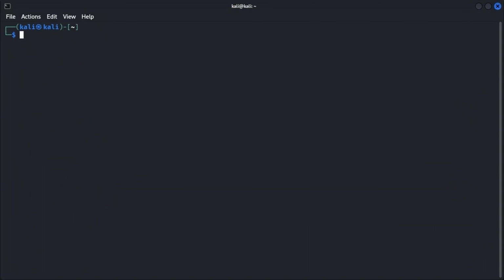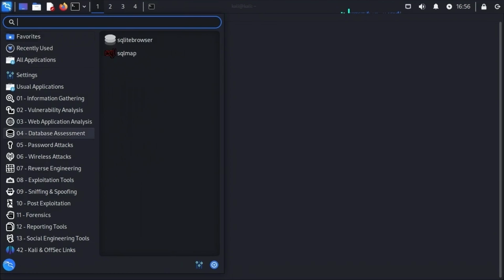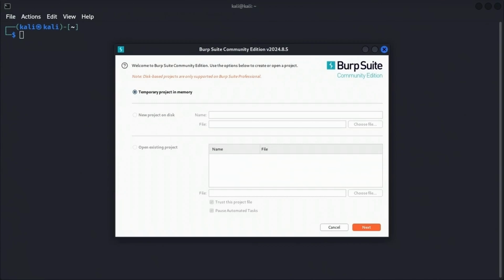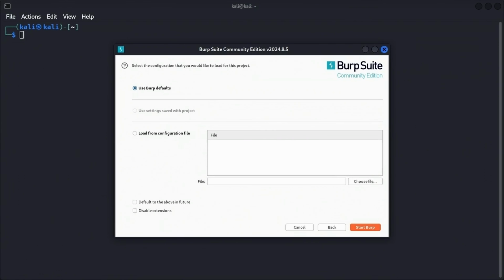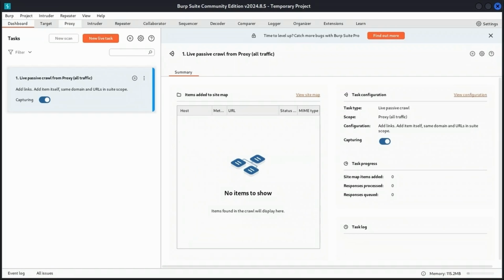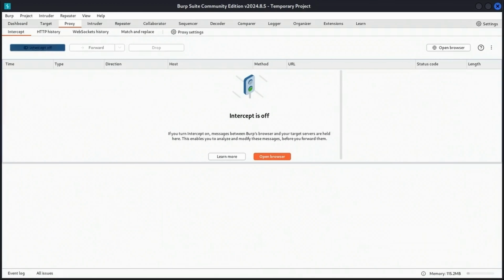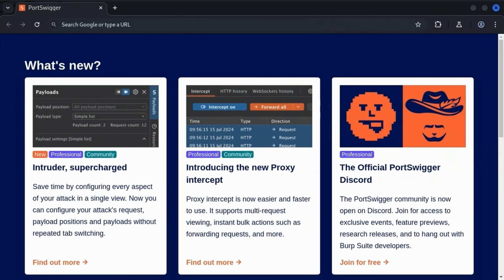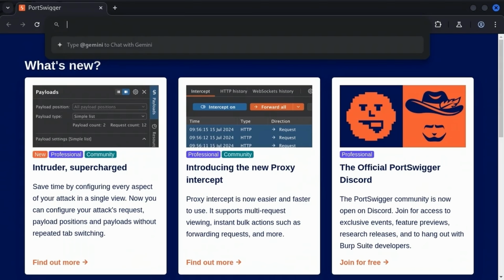In this video, I'll demonstrate how to use Burp Suite to perform broken authentication attacks. To start Burp Suite, I go to the menu in Kali Linux, select Web Application Analysis, and Burp Suite. Just going to launch a temporary project in memory, use Burp Suite defaults, and start Burp. Then from the top bar, I'm going to select Proxy, Intercept On, and Open Browser. So this will launch the pre-configured Chrome browser that's connected to Burp Suite.